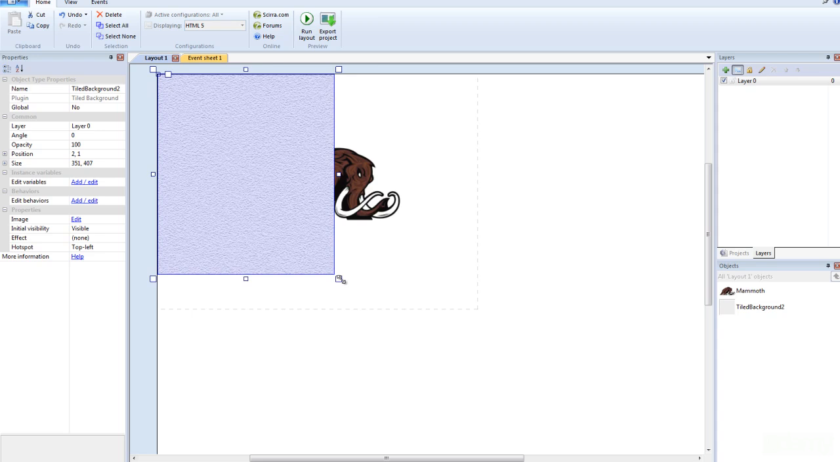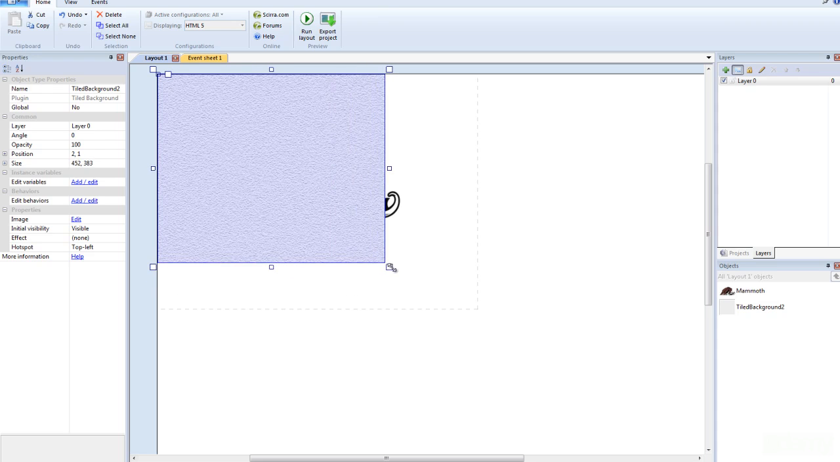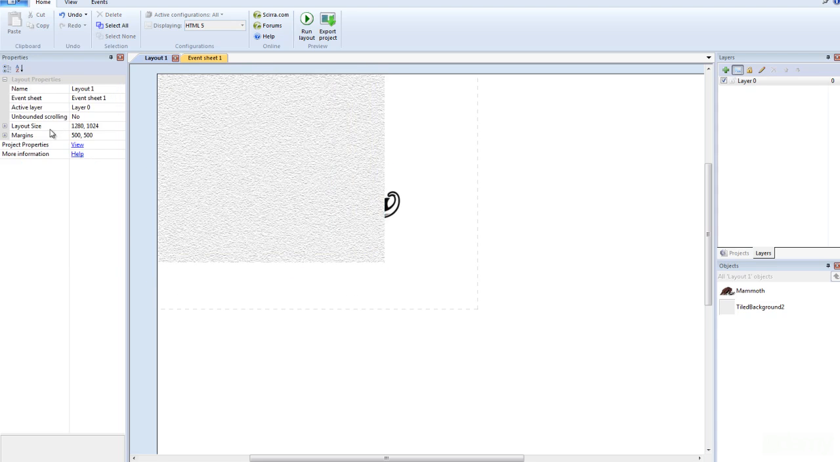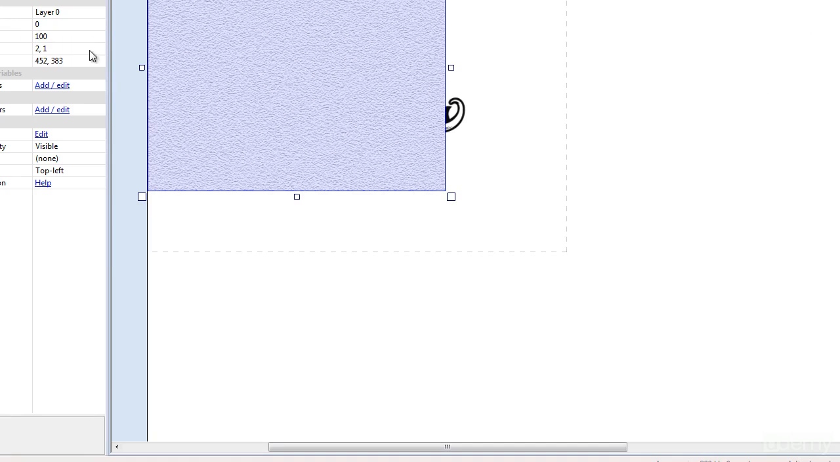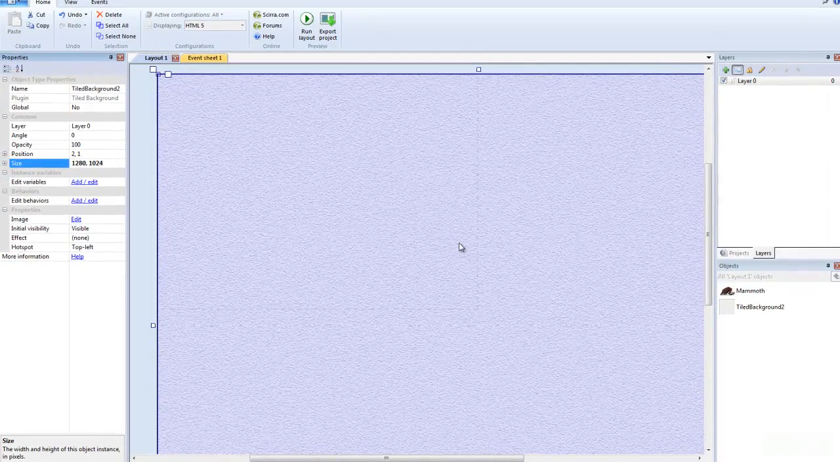But what we're going to do is actually quite easy. Now, if you remember, the layout size is 1280 by 1024. So we click on that, and that's all we're going to do, is make our size 1280 by 1024. Push enter, and bam, it works quite well.